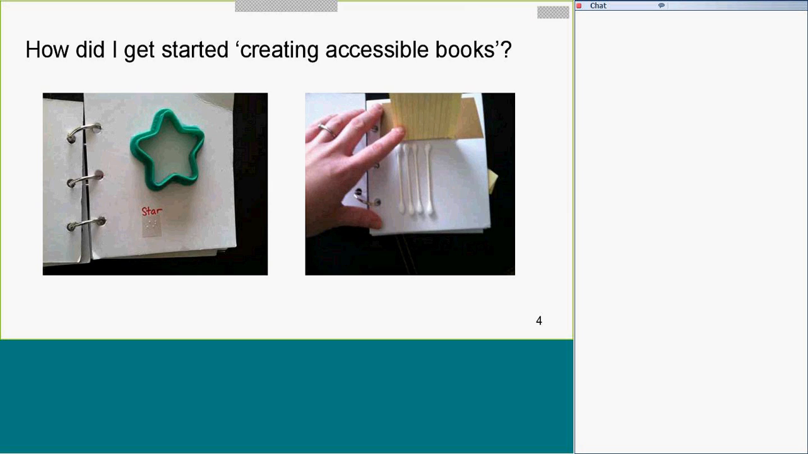I wanted to make it interactive, so I just glued some different real-life items onto the pages that he could count. And then, of course, on the other side of the little flap there, you can't see it, but there's Braille. Also included is the sign language picture showing the number 4. We were all learning sign language at the time, the language for our little guy.